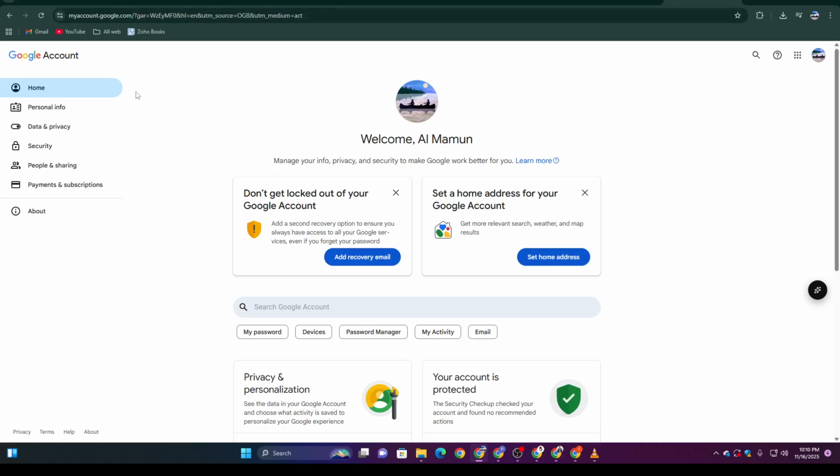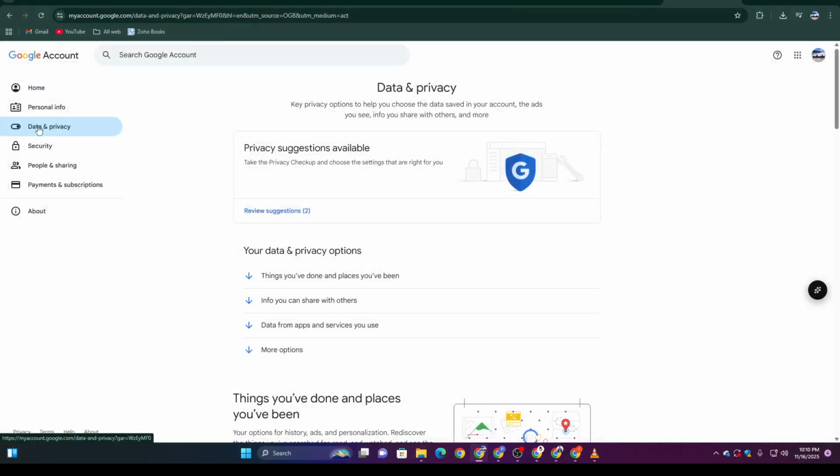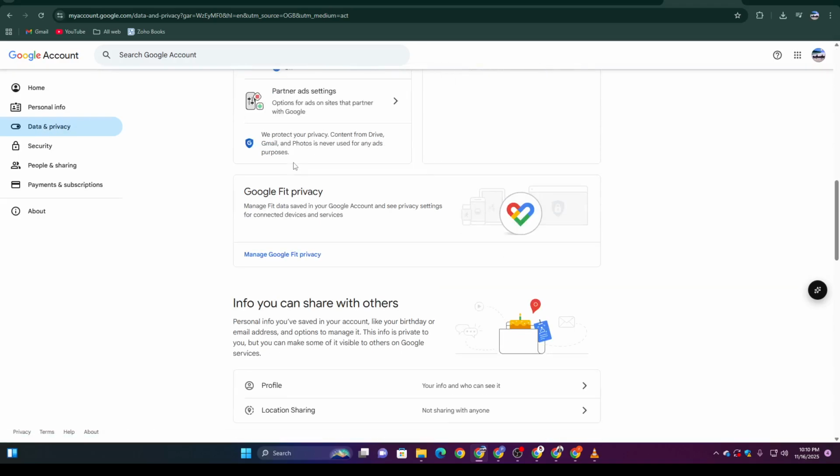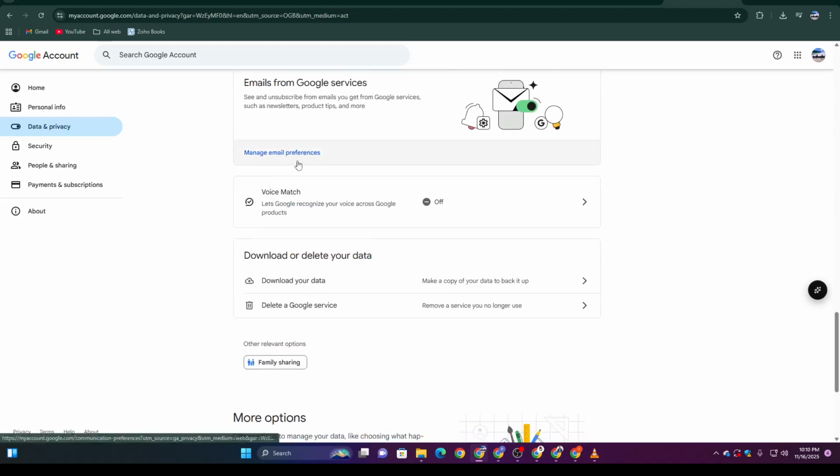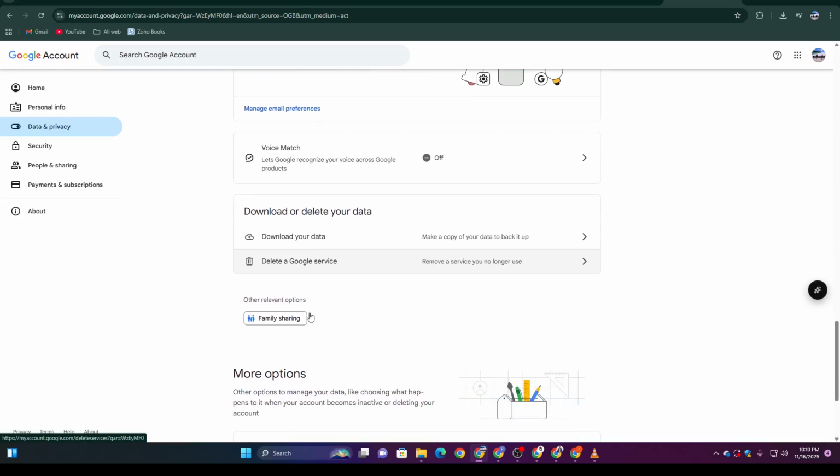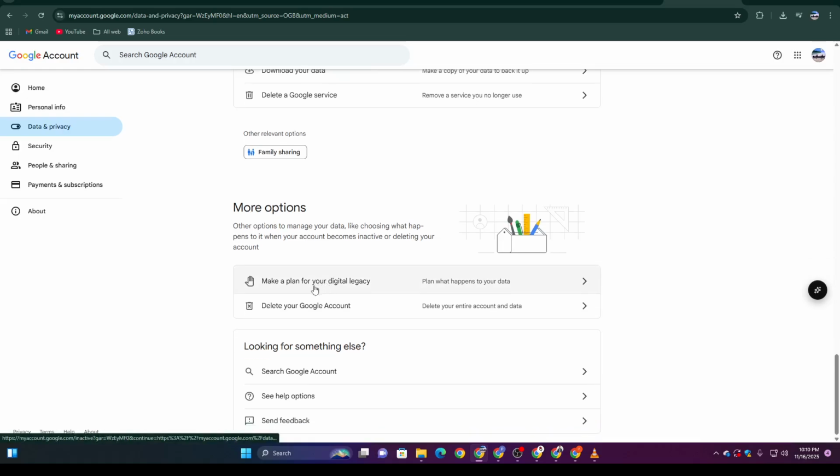Next, navigate to the Data and Privacy tab. On mobile, you may need to scroll or swipe to find it. Once you're there, look for the section labeled Download or Delete Your Data. This is where the two most important options appear: delete a Google service. Choose this if you want to delete only Gmail, while keeping your Google account for things like Drive, YouTube, or Photos. Tap Delete a Google service, and you'll see a list of Google services.